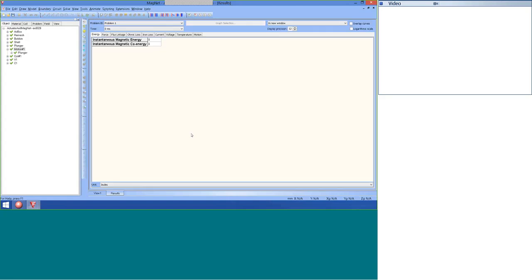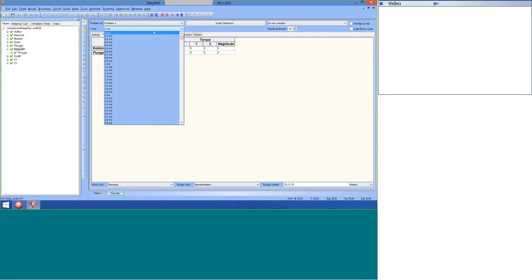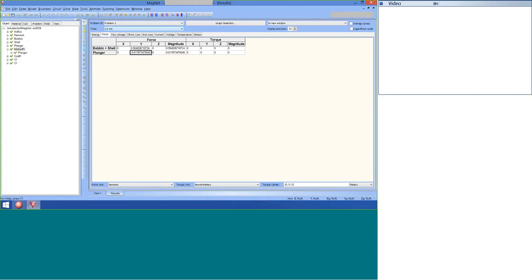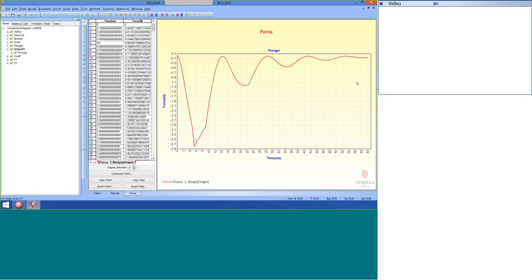Once you've solved the problem, you will be able to view the solution, the various quantities as a function of time. By changing this, you can see what the plunger is doing as a function of time. We can also graph that, so you can see the way that the plunger has moved over time. And of course, we can also generate animations for that as well, so you'll actually see the plunger moving.